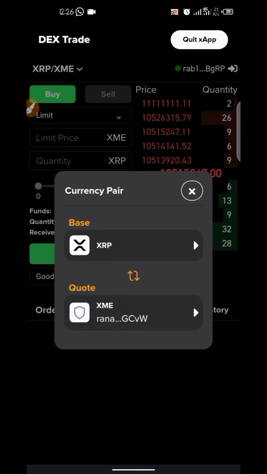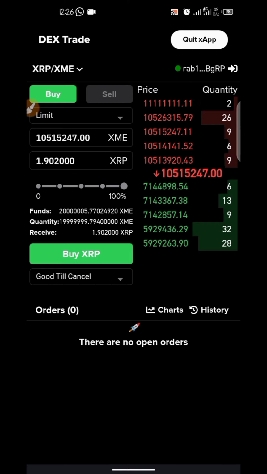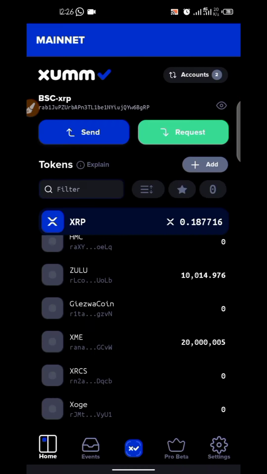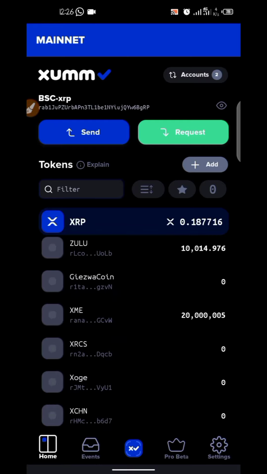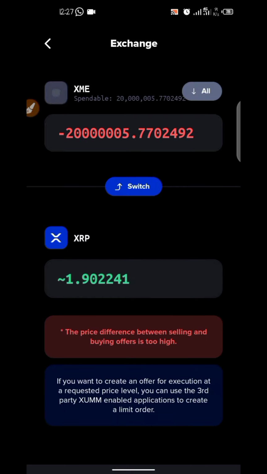XMU. Now this is the XMU price. If I put all and put the price and put the amount, this is what I'll get. I'll get 1.902 XRP. But let me go back and show you guys. Now this is the same token we're about to sell. If you come to exchange, most times it doesn't show it. This is it, it's empty, you can't exchange it.